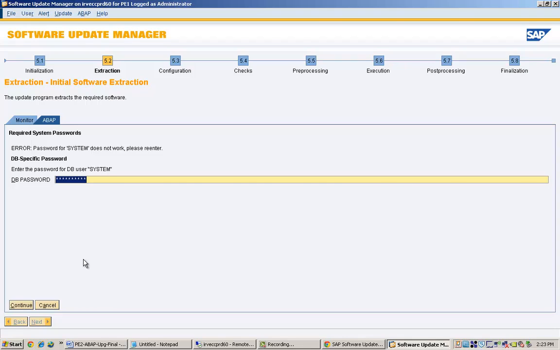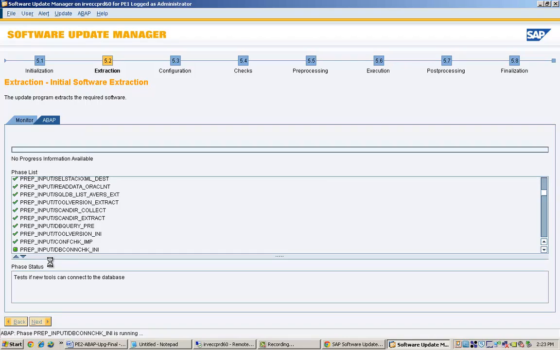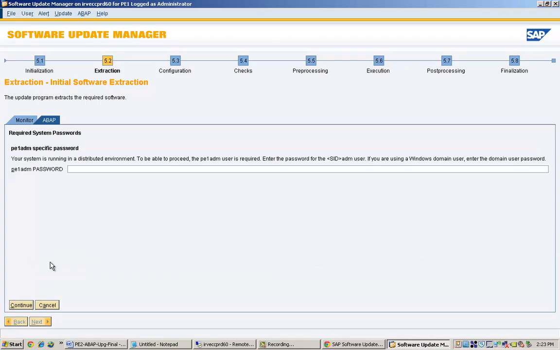Basically, all these inputs like the system parameter and system password: the shadow instance will connect to the existing system using this particular password, fetch the information, and create the objects based on whatever is required. So after entering the correct password, you can see that this upgrade has started moving forward. Here you can see there is another password which is required, that is called the SID ADM password.